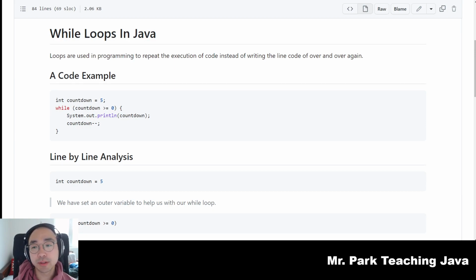I'm going to teach you while loops. To get started, we're going to talk about while loops in Java.